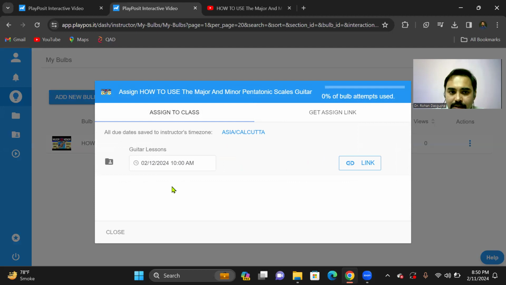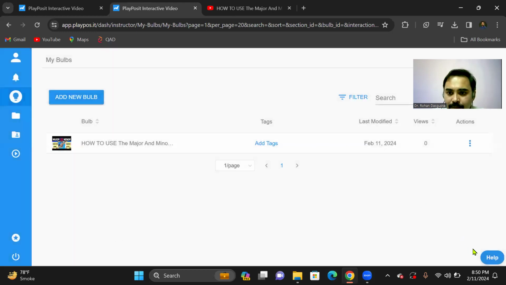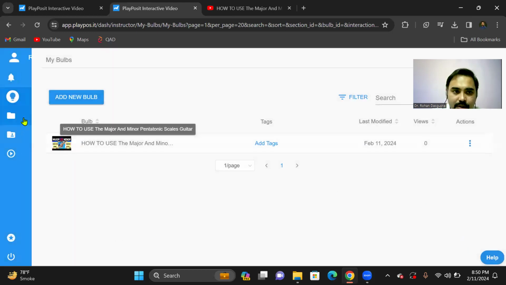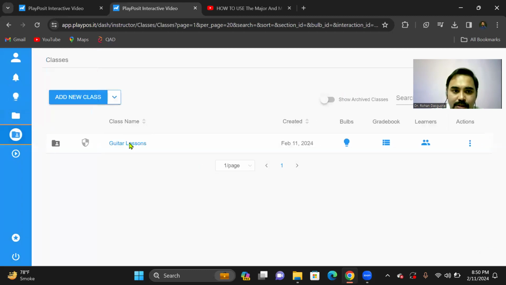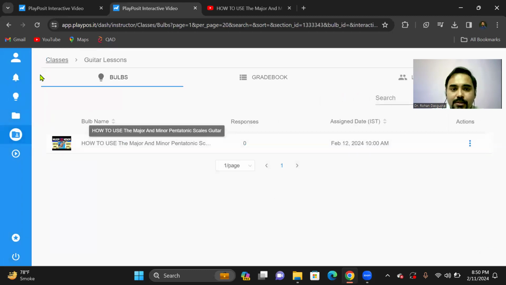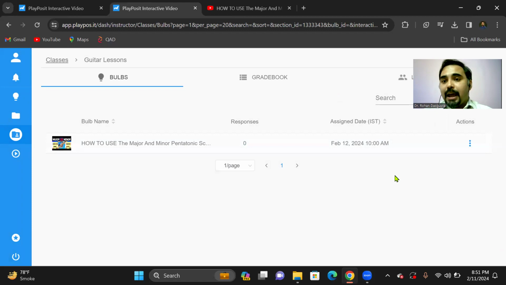Okay, so I will just close this window, and then I will go to the class to see whether that is added. Yes. So once I go into the class, you can see here that that bulb is added here. So now the learners that were added to that class, right? They will be watching this video. They will be interacting with this video.